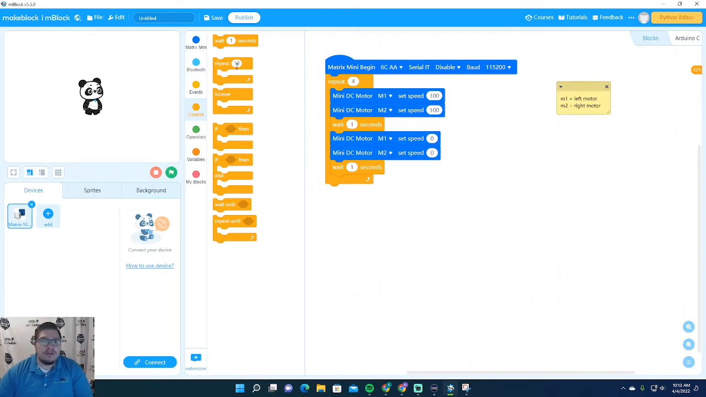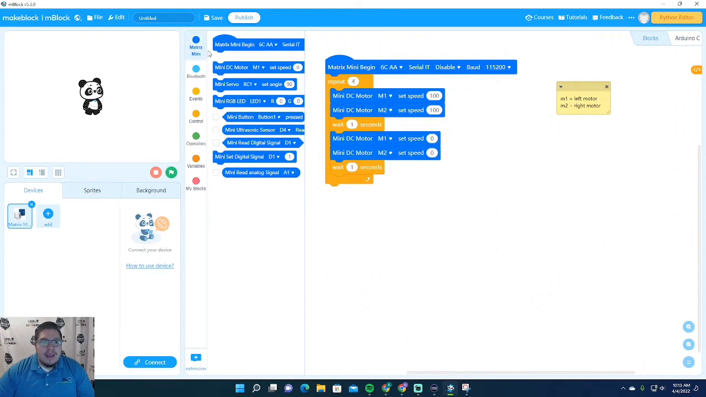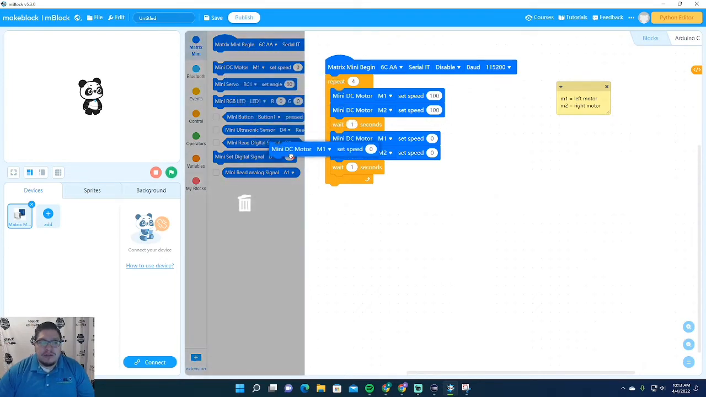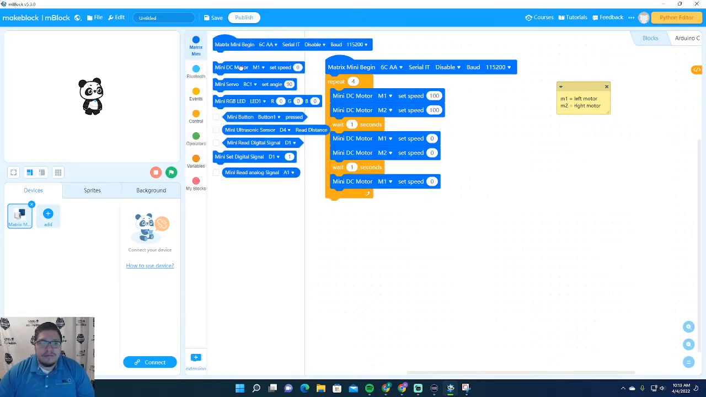So in order to turn right, we're gonna use a spin turn, which means one motor is gonna be spinning forward, the other motor is gonna be spinning at the same speed in the opposite direction. So one's going forward, one's going backwards. That'll cause your robot to spin. And in order to do that, we're going to grab our two motor codes again. One, two. Make sure it says M1 and M2.